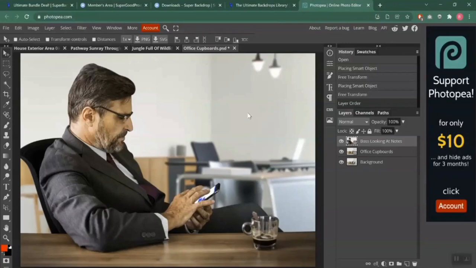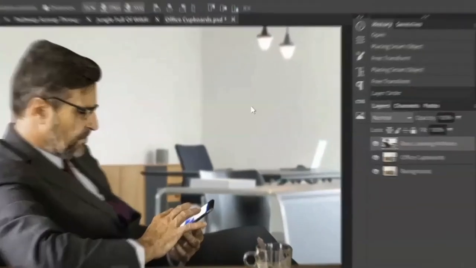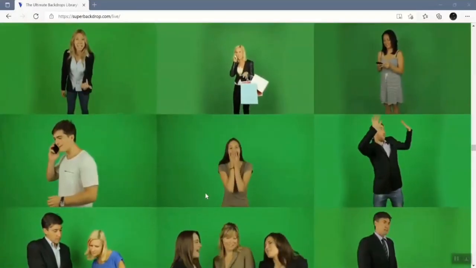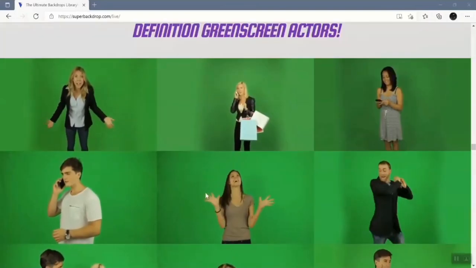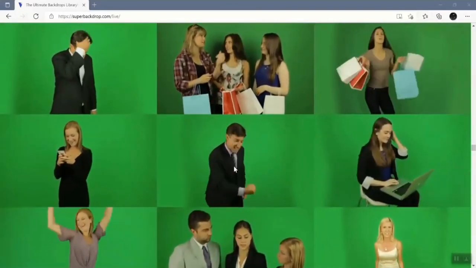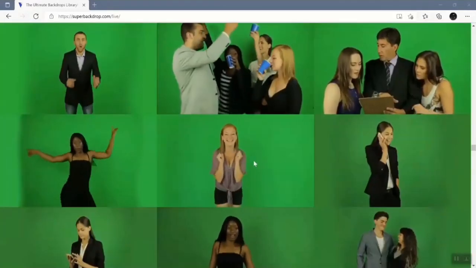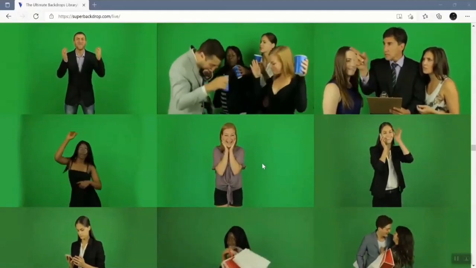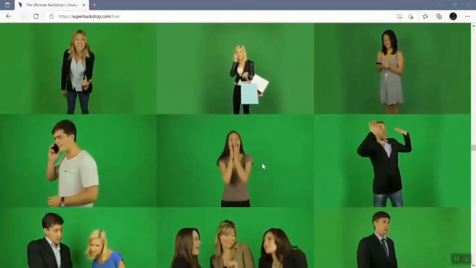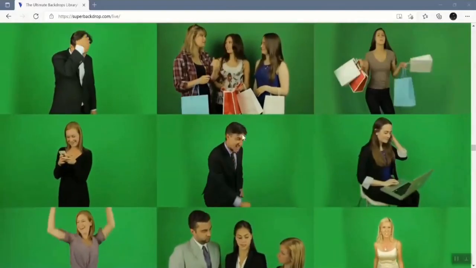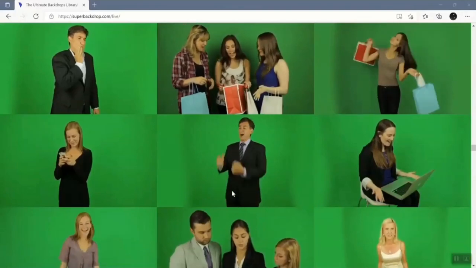Now, apart from all the versatile visuals that you will be getting with Super Backdrop, you will also be getting a library of green screen actors. All these green screen actors are generic in nature, so their expression and posture are all generic, and the backdrop is also green screen. So you can basically key out the green screen and place this green screen actor or actress on top of any backdrop to create any situation. So let's see how this green screen actor will look when we put them into action.